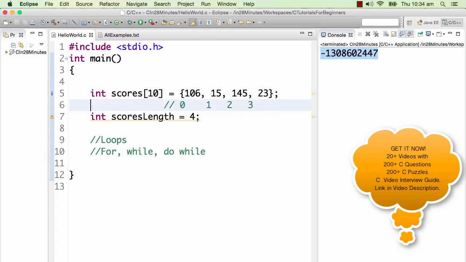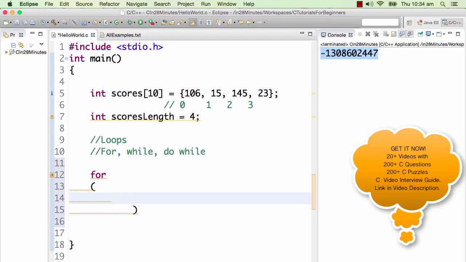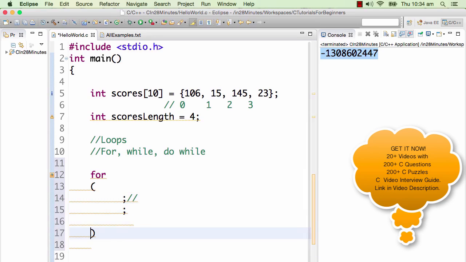How do we do that? Let's start with the for loop. The syntax of the for loop looks complex, but it's actually quite simple. For now I'll put everything on separate lines just to make everything very clear. Usually we don't put this on separate lines, we have it on a single line. In a for loop you would typically have 3 statements: statement 1, statement 2 and statement 3.